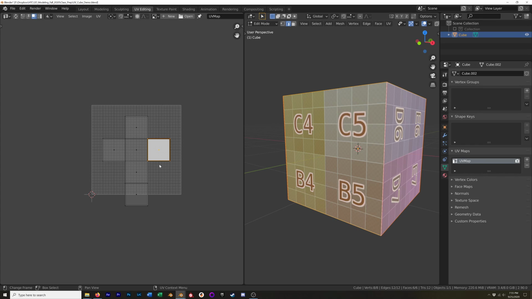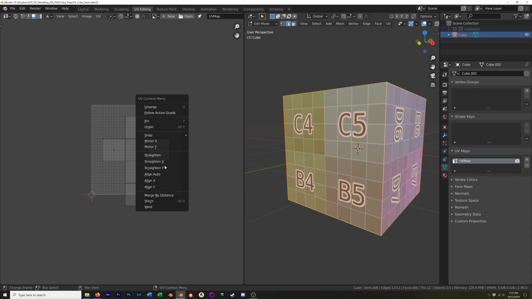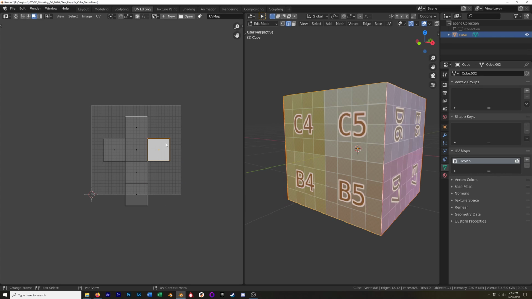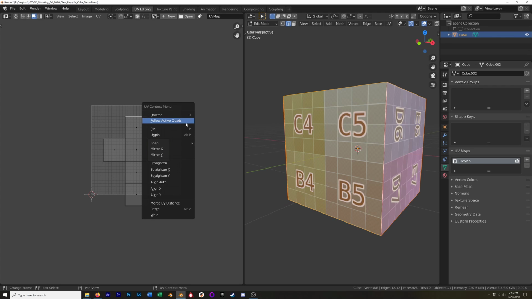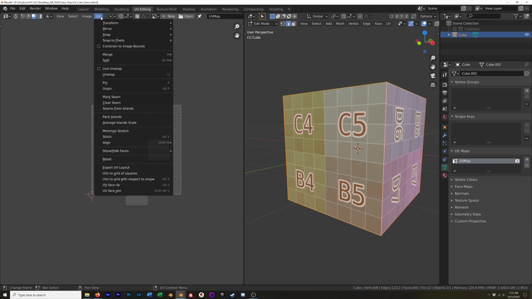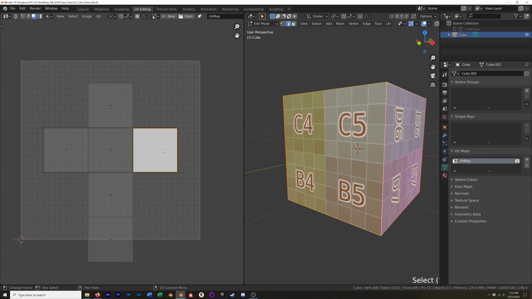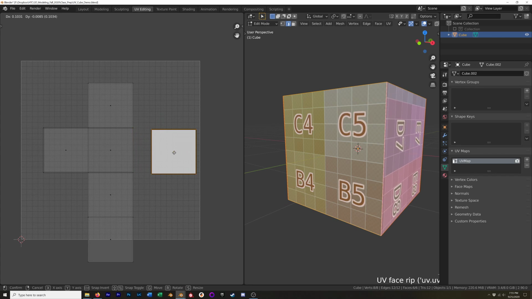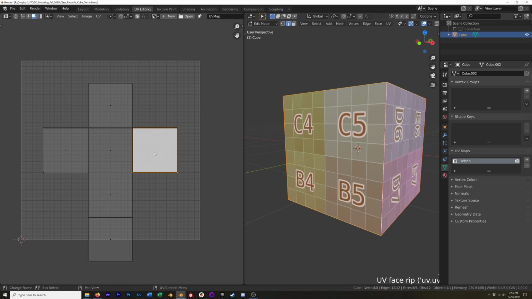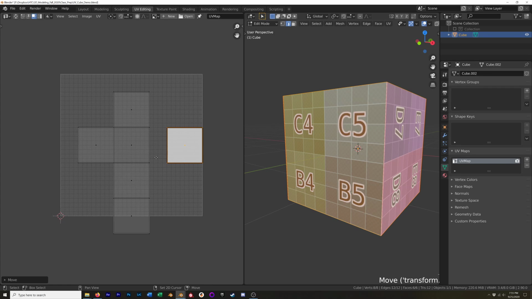And as it turns out, there is a tool for that. We right-click. Actually, it's not in the right-click menu now, is it? Okay, it's in the UV menu, and we have UV face, rip, and join. So Alt-V and Shift-Alt-V are our options there. I'll select this face, and Alt-V, and then we can hit G to move it, and now it's detached. We've ripped that apart. Okay, so I'm going to do that and move it over.